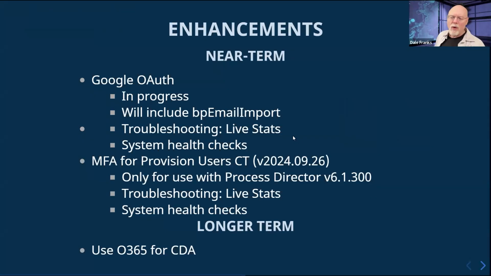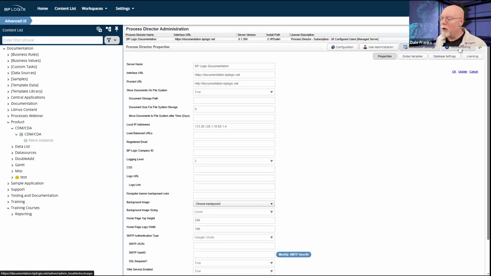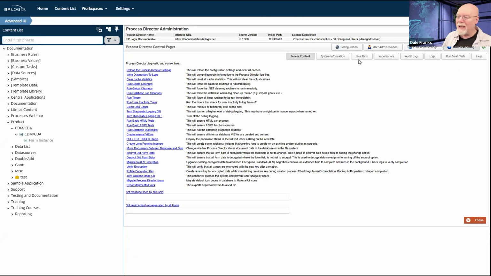Next, we have a new feature in troubleshooting. It is called Live Stats. What this feature will provide is system health checks on the system that are shown to you in near real time. So if we go to the troubleshooting section of IT admin, there is a new button here. It will be called Live Stats.